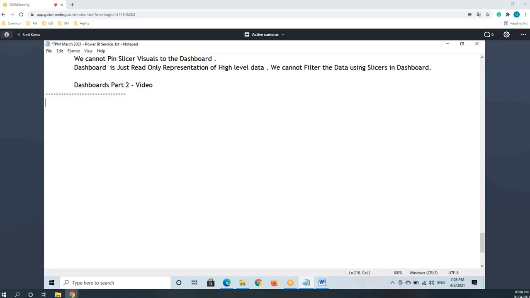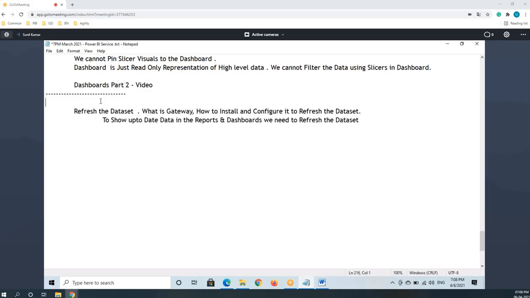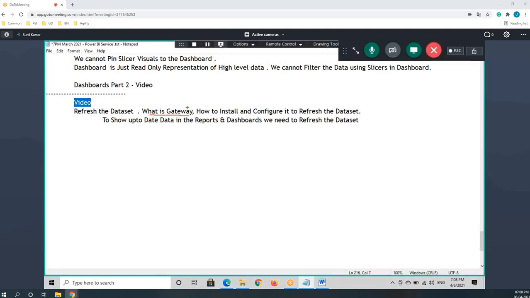What I'll do is share one video with you about just gateways. Please go through the video. That video will clearly explain what the need of a gateway is. Once we understand the need, that video will explain the definition of a gateway, how to install it and where to install it, and how to configure the gateway. Once you are done with these three, installing and configuring, you are good to refresh the data set.